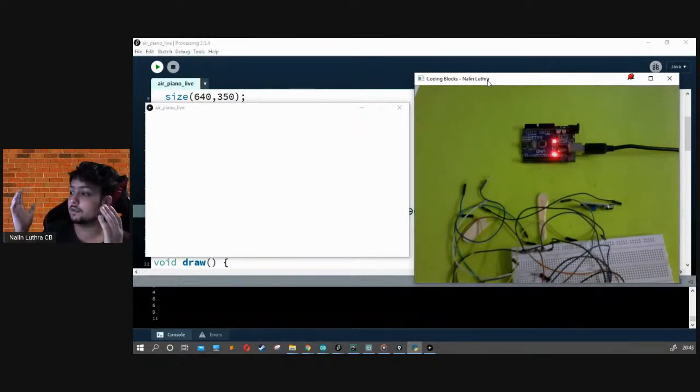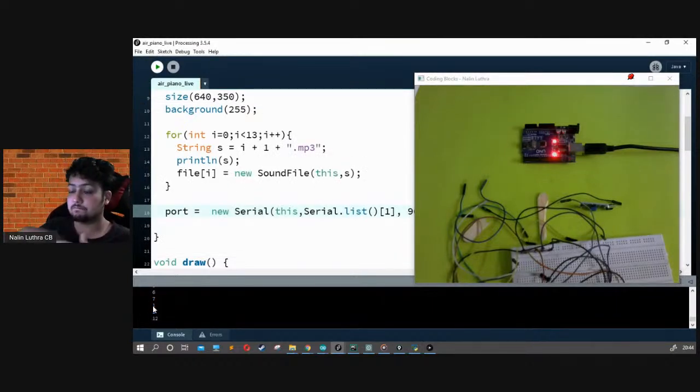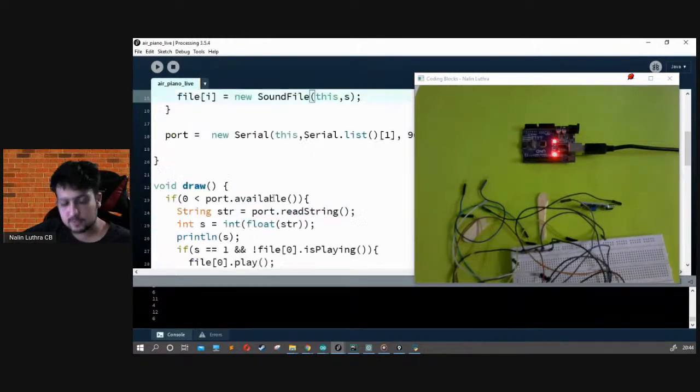You can just see it's playing on its own. Cool, right? So what exactly is happening is these are the values which will be sent by the Arduino to Processing, and whatever value has been sent, according to that value, it is showing and playing it. Let me pause it first. So that's how it is.